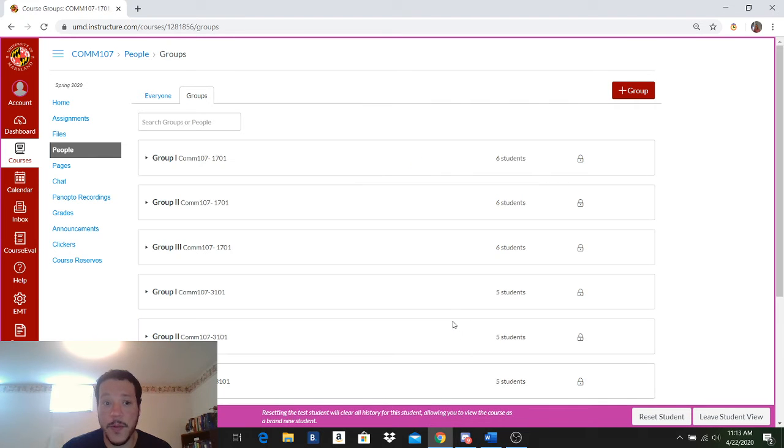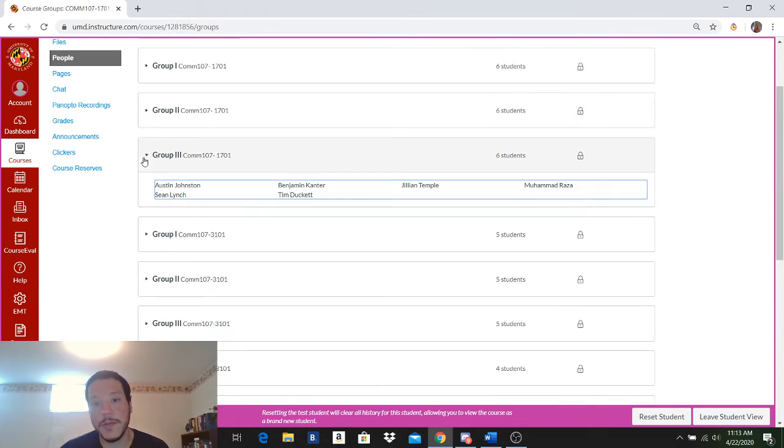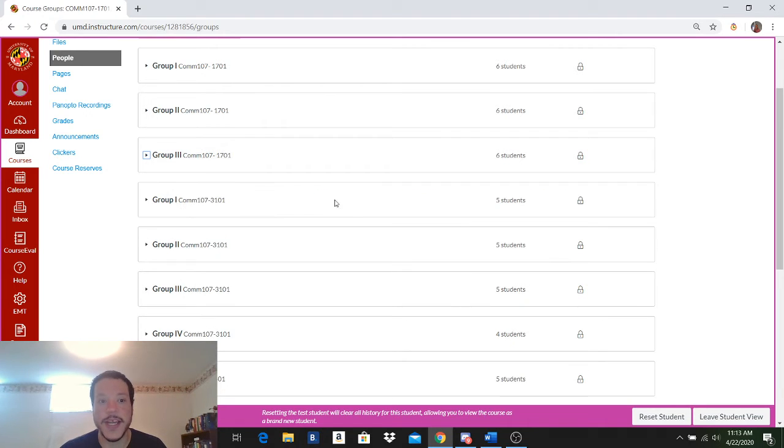In the Groups tab, what you're going to notice is that here are all of the groups for all of the classes. And I would go to your group specifically, and it will allow you to best figure out who are the people in your group and what is the best way for you to start to contact them.